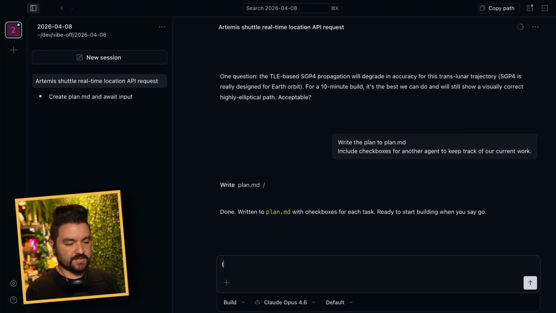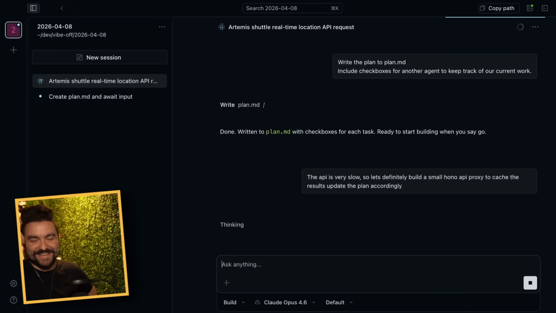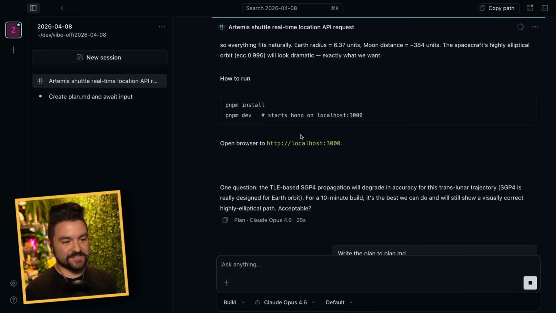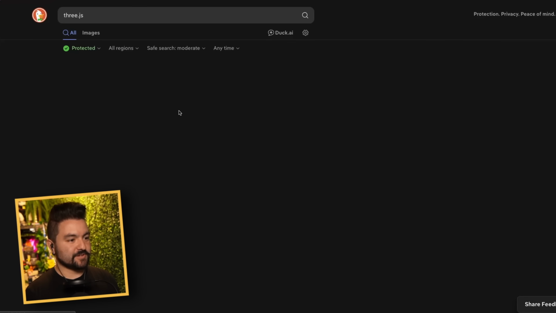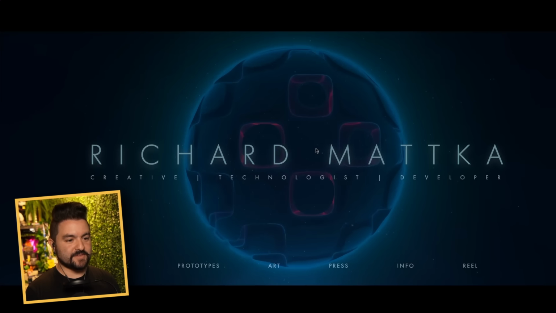Okay. I'm just going to mention the API is very slow. So let's definitely build a small Hono API proxy to cache the results, update the plan accordingly. Only 6 minutes left. I haven't written a single line of code. Here we go. But I trust that AI is going to be able to do this with this plan that it's come up with. Because Three.js, I already know they have really cool like 3D Earth visualizations of sorts. So it's going to figure out something.